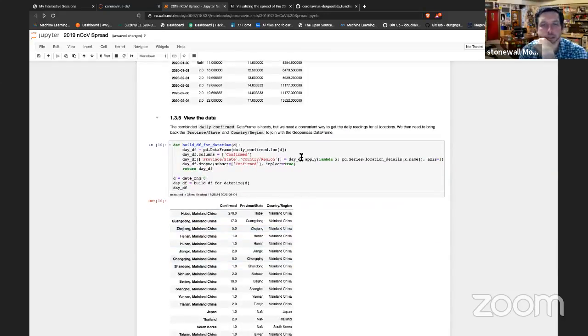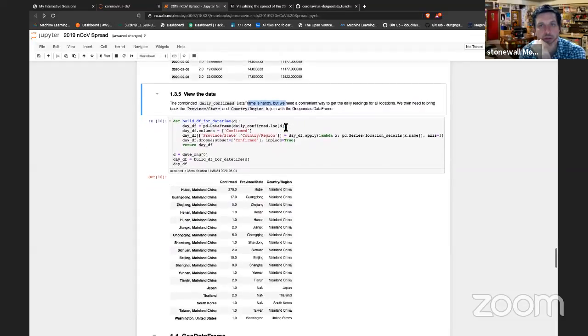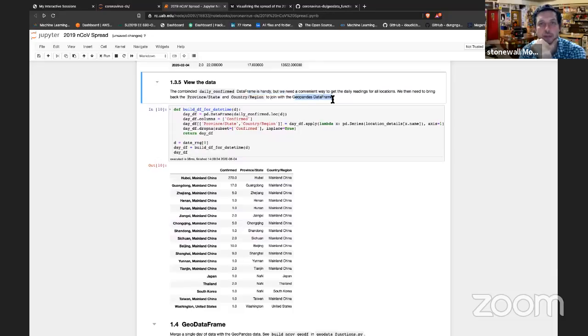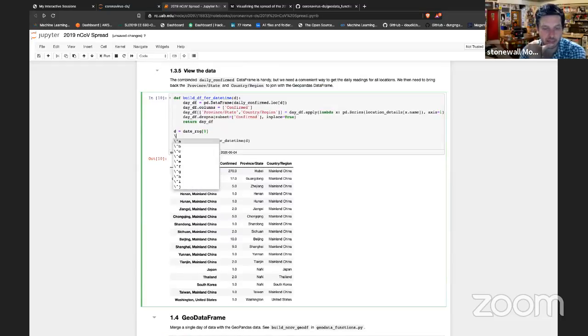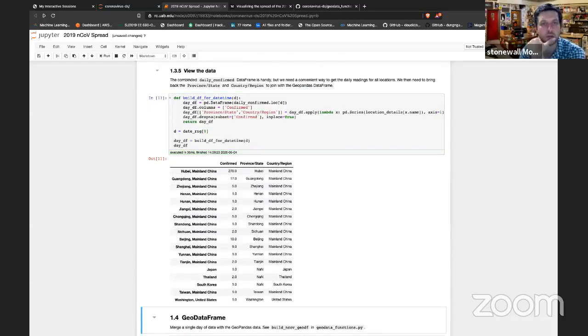All right. So we then need to bring back the province, state, and country region to join the GeoPandas data frame. Okay. Because I guess the GeoPandas data frame is going to have province, state, and country/region in it. And so we still need those 2 columns to be able to join the 2 data sets together. Okay.